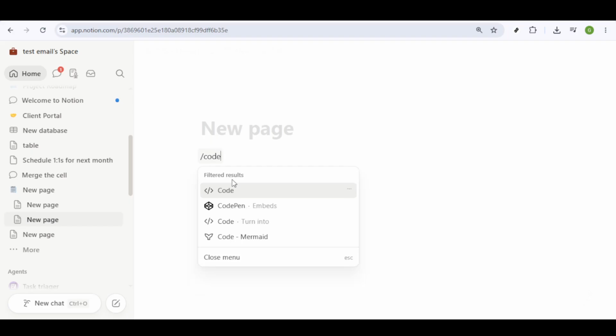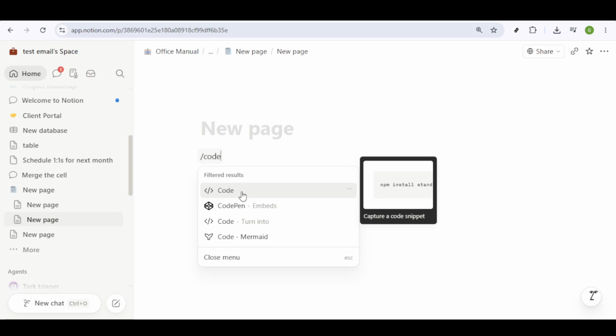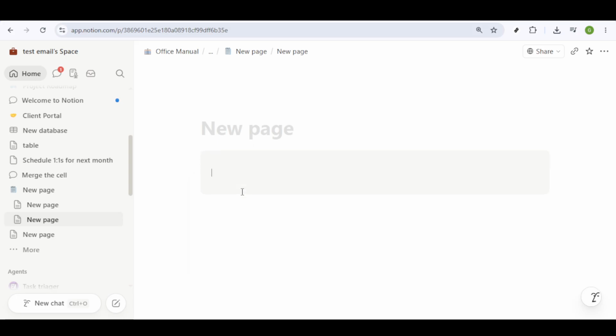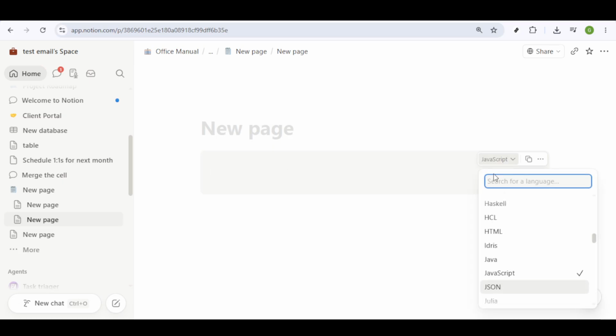This little command is your gateway to a variety of functions, but in this instance, it'll allow us to insert a code block. After typing the / command, look for the option that simply says code. You may see several options pop up, but code is what we need. By selecting this option, you create a dedicated block on your page meant for code input. Now this is where the exciting part happens.